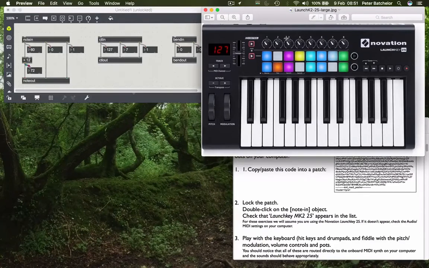But none of these other controllers at the top here would be allocated to anything yet. So we'd have to allocate them to something ourselves. And again, we'll try doing that later. So yeah, moving on. Bend controller. This one only has one outlet, aside from the channel number outlet. But basically it operates in the same way.